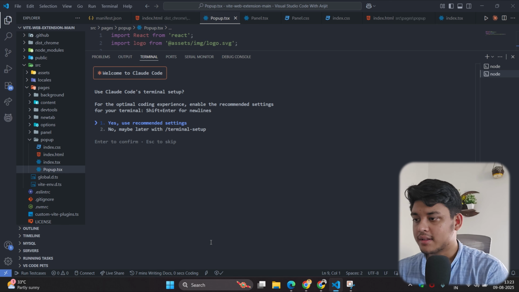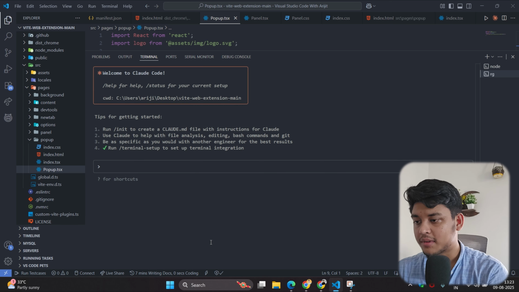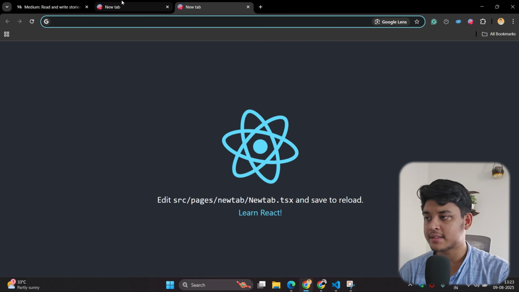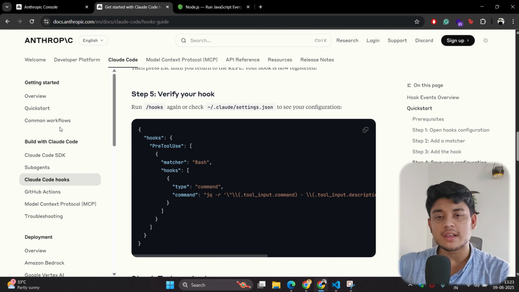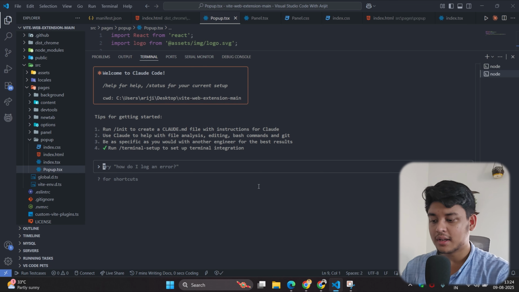Yes, use recommended settings. I'll explore it later on. Run terminal setup. Okay, I guess this is done. There are many things I've seen in the docs, so I'll maybe explore them later on. This is my first time using Claude Code, so I'll just go with the quick start.